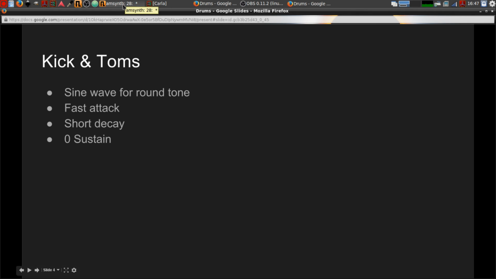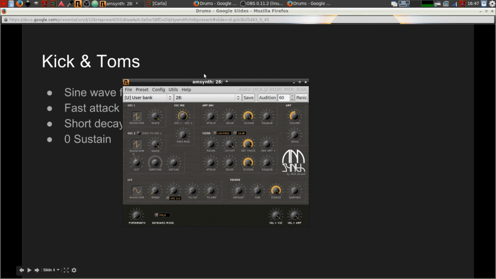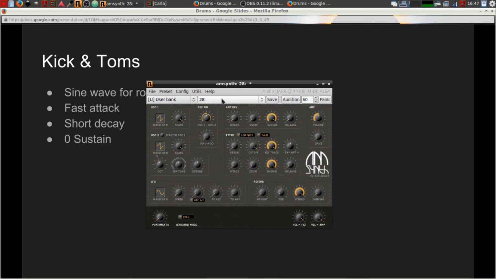So let me open up AM Synth here. And this is just a default sound that's on the user bank here. And I have my MIDI keyboard hooked up so you can hear what this sounds like. So just a basic saw synth that we have right now. So we want this actually to be a sine wave.